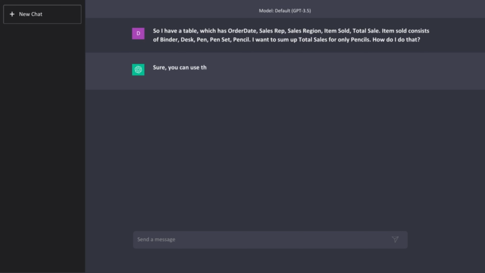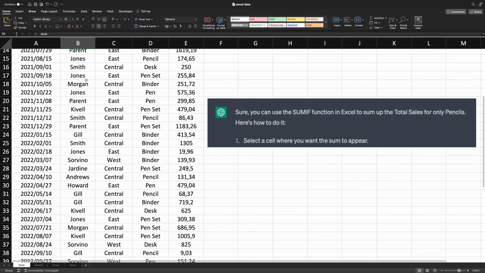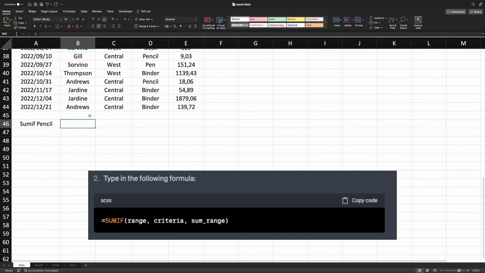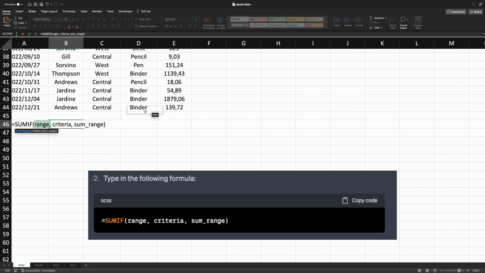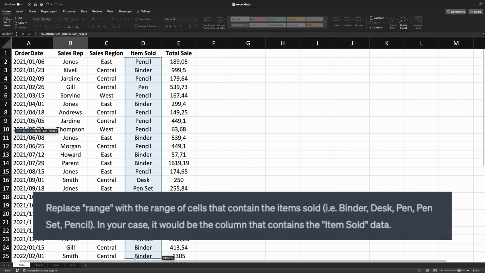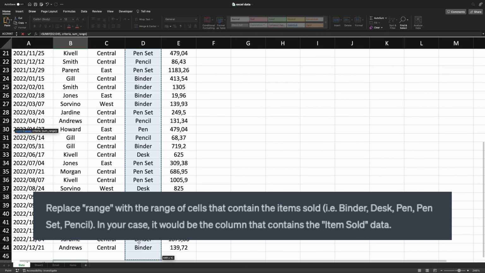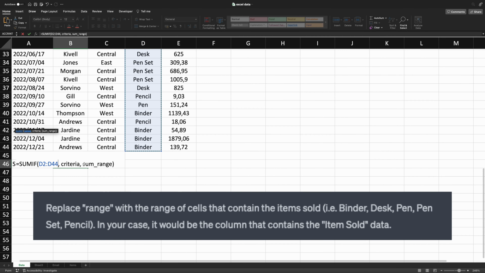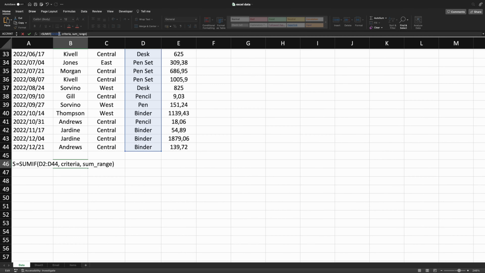And this is what ChatGPT says. Sure, you can use a SUMIF function in Excel to sum up the total sales for only pencils. Here's how to do it. Number 1, select a cell where you want the sum to appear. Then type in the following formula. Replace range with the range of cells that contain the item sold, i.e. binder, disc, pen, pin set, pencil. In your case, it would be the column that contains the item sold data.